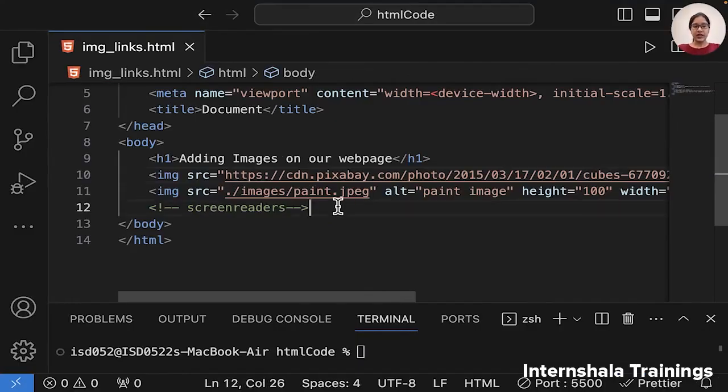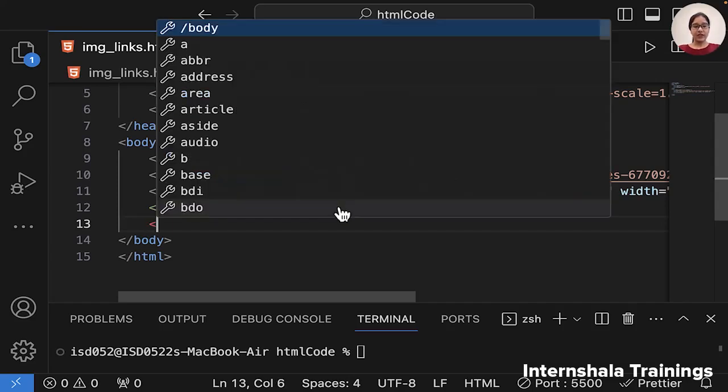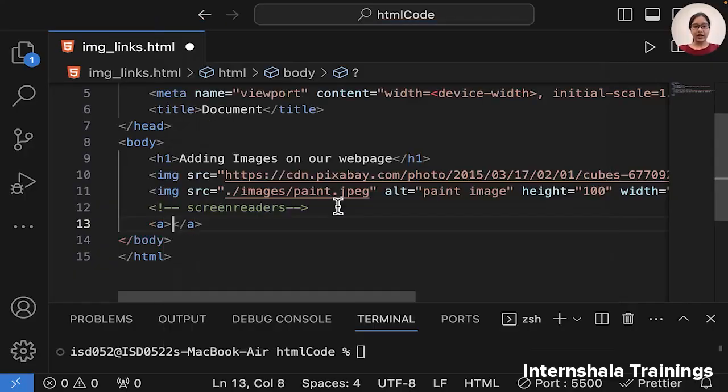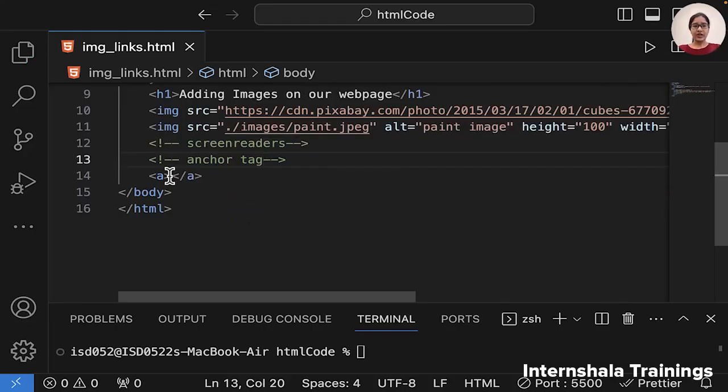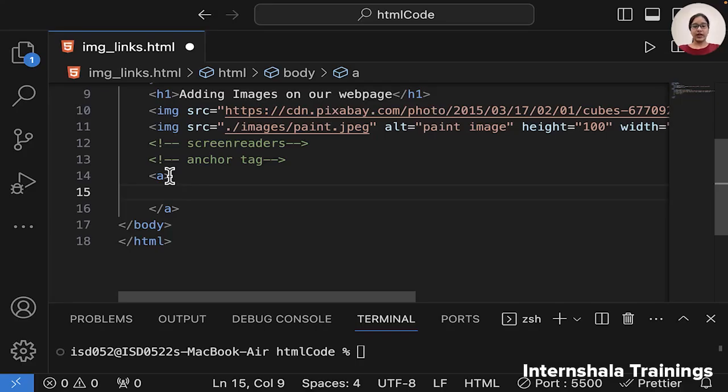Now next, let's see how we can add links inside our web page. There is a tag called the anchor tag. Let me write it here. It is called the anchor tag. What is this anchor tag about? The anchor tag is used to add links to our web page. Suppose I write Google, and here I can write href is equal to, where href is the attribute used inside the anchor tag.